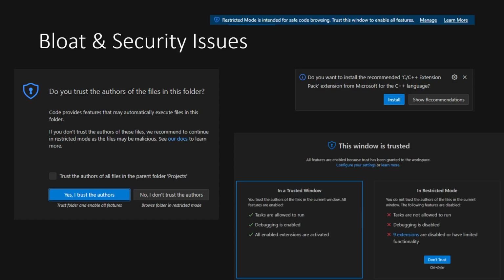And then finally, Visual Studio Code, it's becoming bloated. It's getting a lot of weird security prompts and stuff. Do you trust the authors of the files in this folder? Yes, I trust the authors. No, I don't trust. What is this? What does that mean? Restricted mode. This window is trusted. Okay, in a trusted mode, tasks are allowed to run. I don't know what a task is.